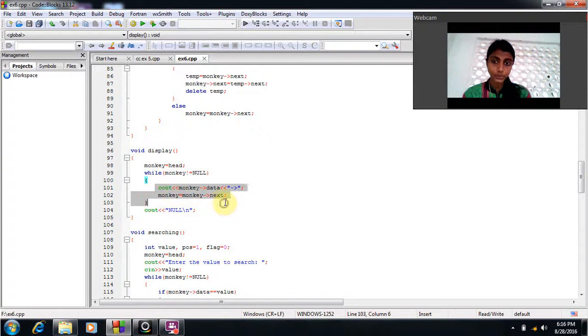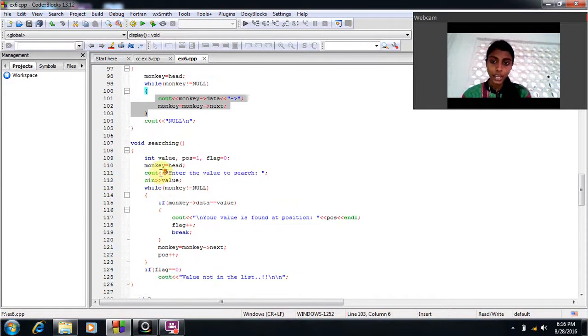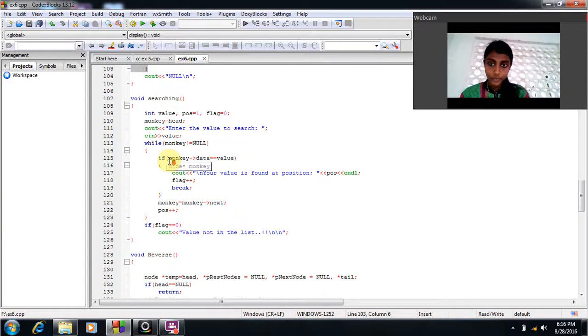this condition is used to display all the nodes. And searching: here we have to search the elements and tell at which position that element is present. For that we have to enter the value which I want to search. The monkey pointer is used to traverse the elements and checks whether the value is the one given by the user. If this condition is true, it will show in which position the value is found. Otherwise, it shows the value is not in the list.